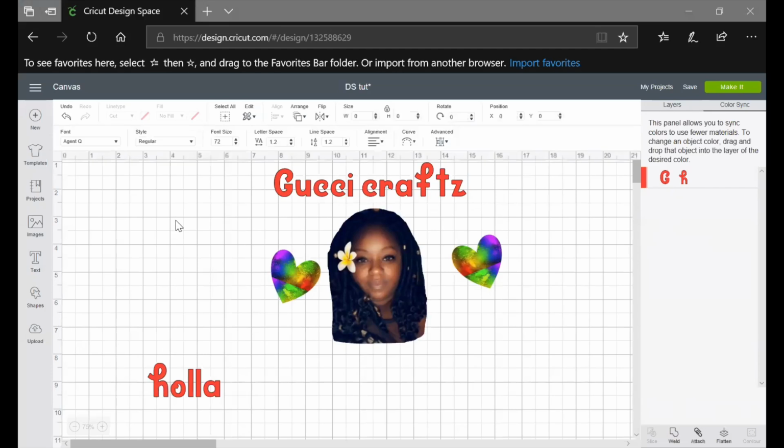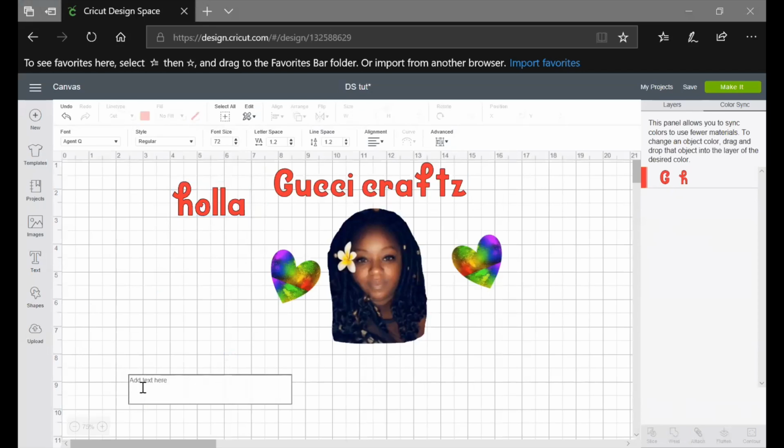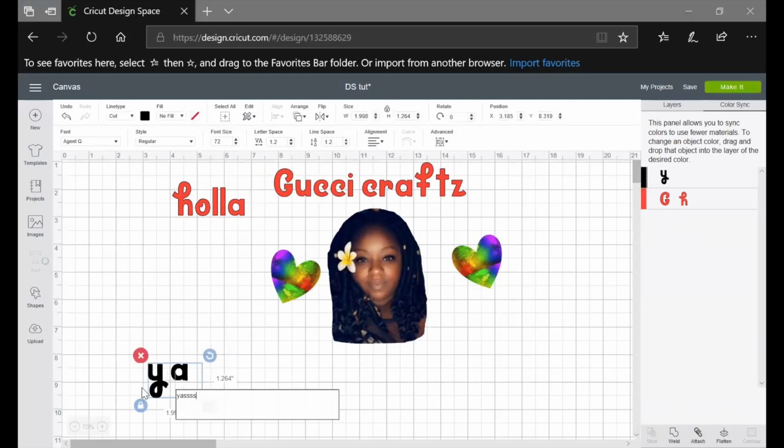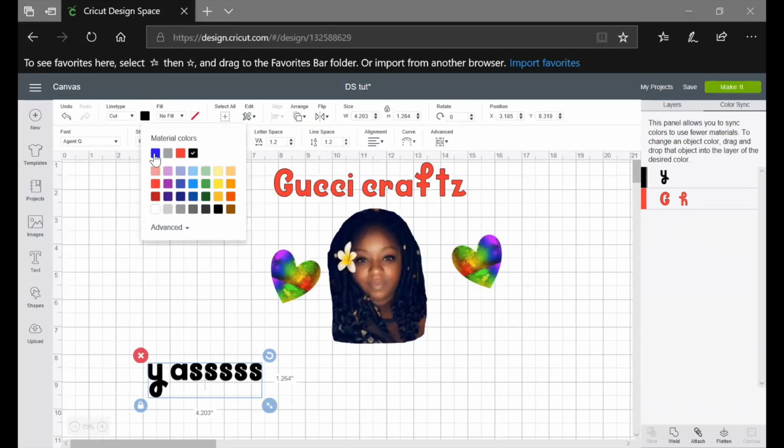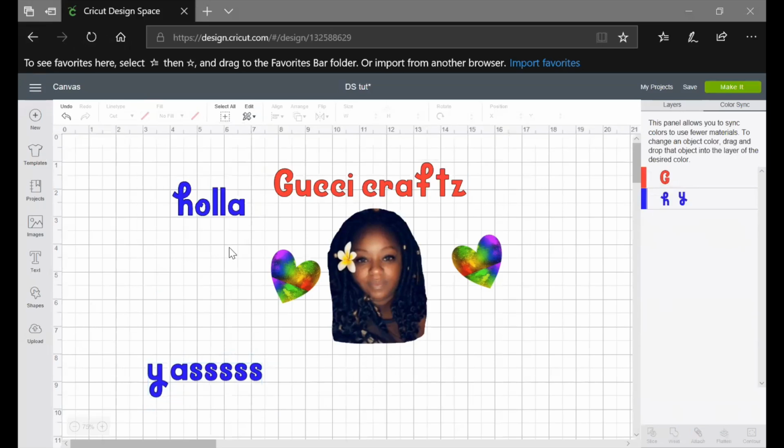Okay. Let's try another example. So we have Gucci Craftz and Holla. We're going to do yes. Yes is in black. I want to change yes to blue. And as you see here, it's giving me the last 4 colors that I've used. So that I know, yes, this is that color. I'm going to do blue. Now I want my holla to be blue. So I'm going to go ahead and move the H into the blue, and it's going to automatically turn the color blue. Okay. Now, you don't have to do it that way.